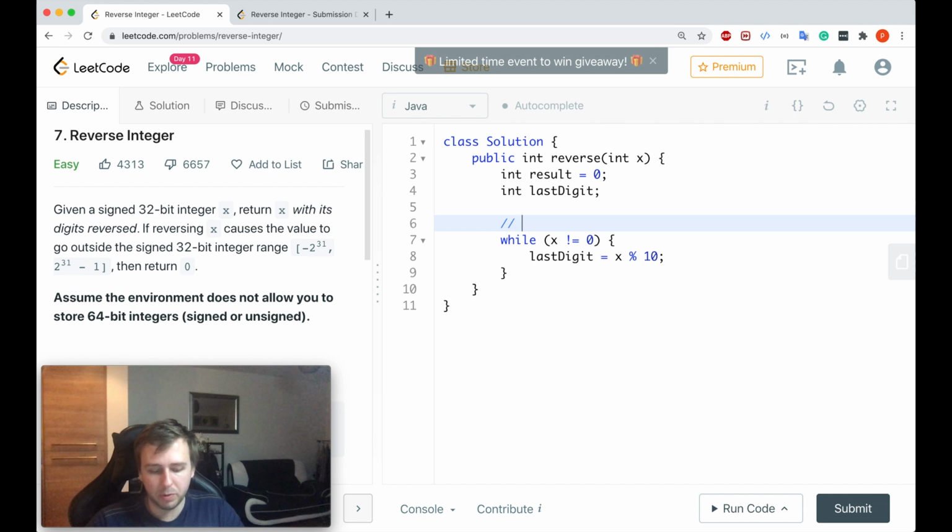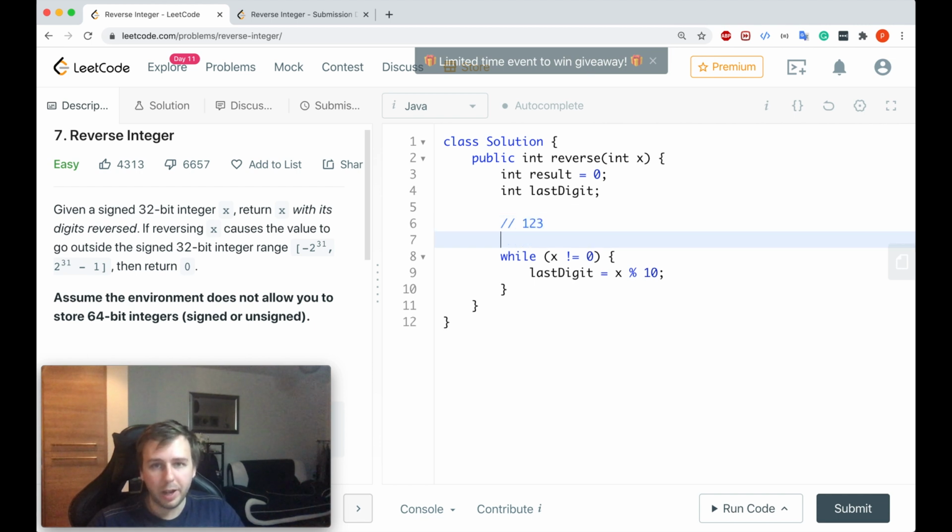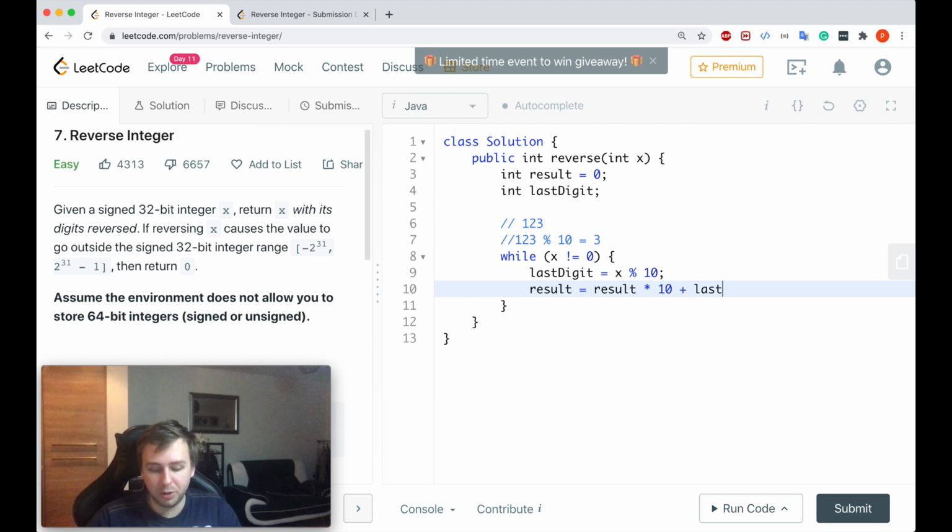If, let's say, the input value was 123 and you do 123 mod 10, basically you will get 3, which is the last digit. And if we get the last digit, then we can update our result straight away. We just do result multiplied by 10 plus the last digit. And to escape this while loop, we also need to do x divided by 10.